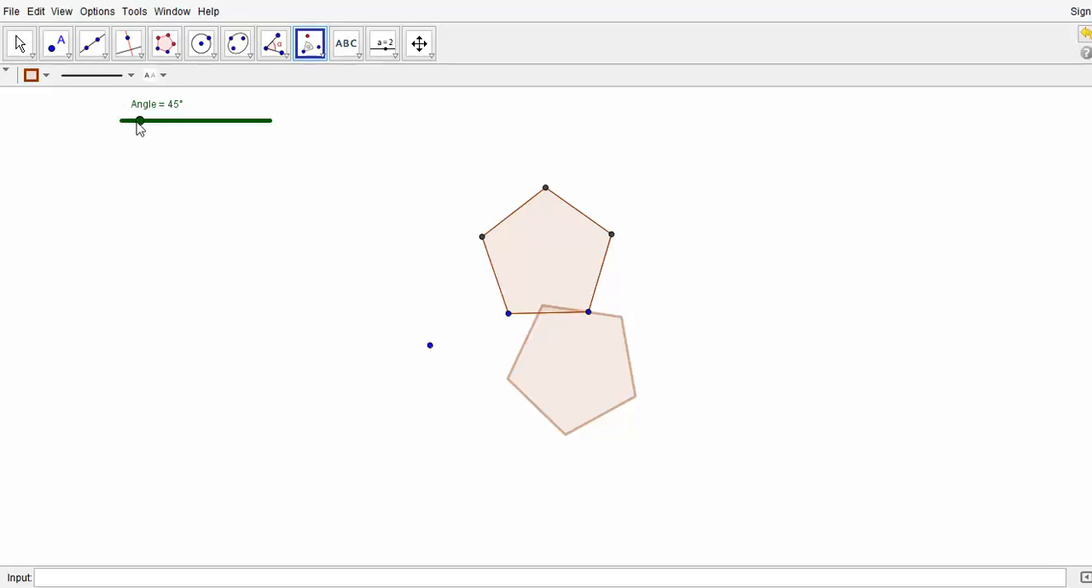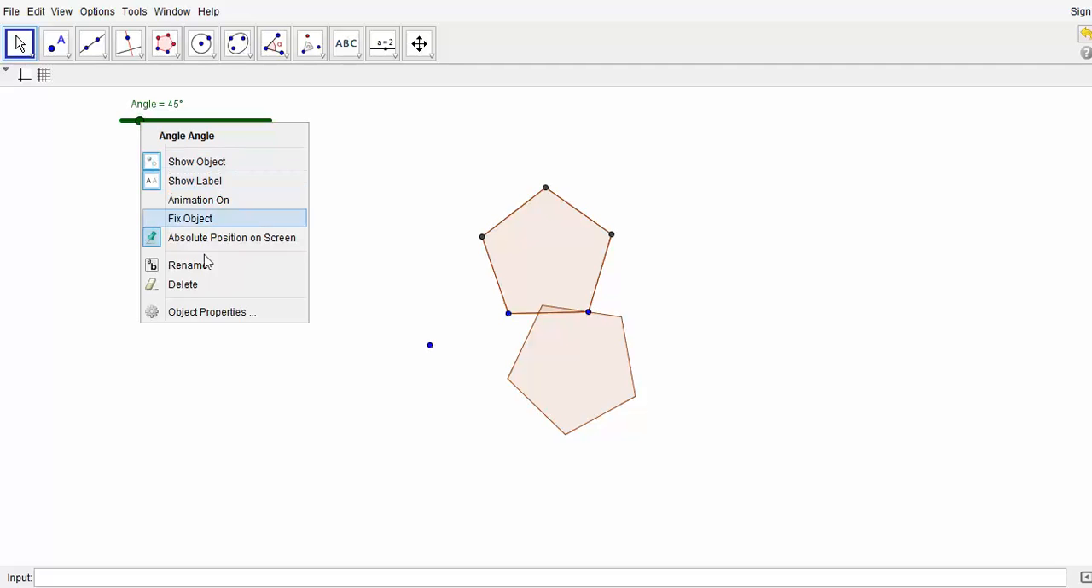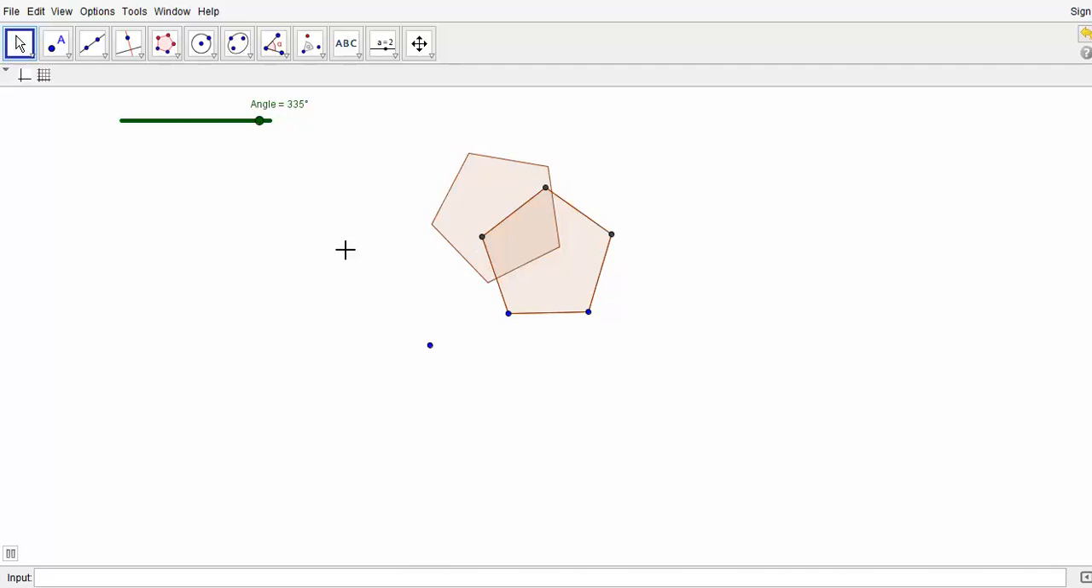I can then click on the arrow again so that it knows I want to select an object. I can right click on the slider, and I can say I want to animate that slider, and there we go, sending it round. And then as soon as you've put an animation on, in the bottom left here you get a play or pause button. I might just want to pause that now, and play and pause.